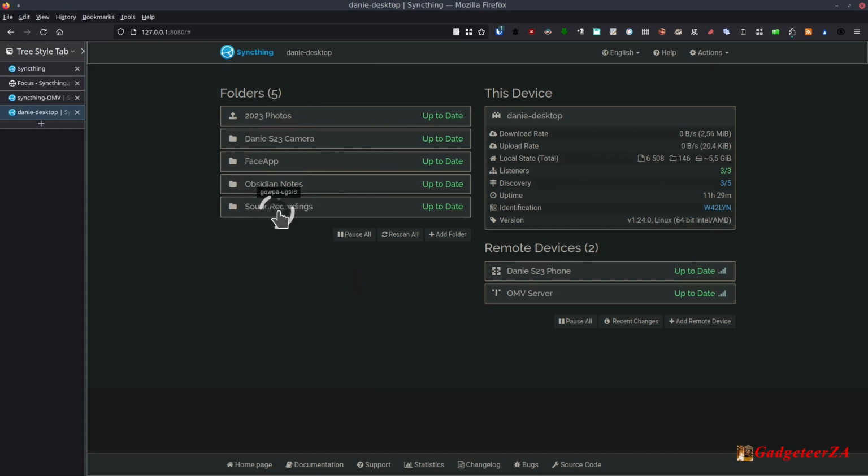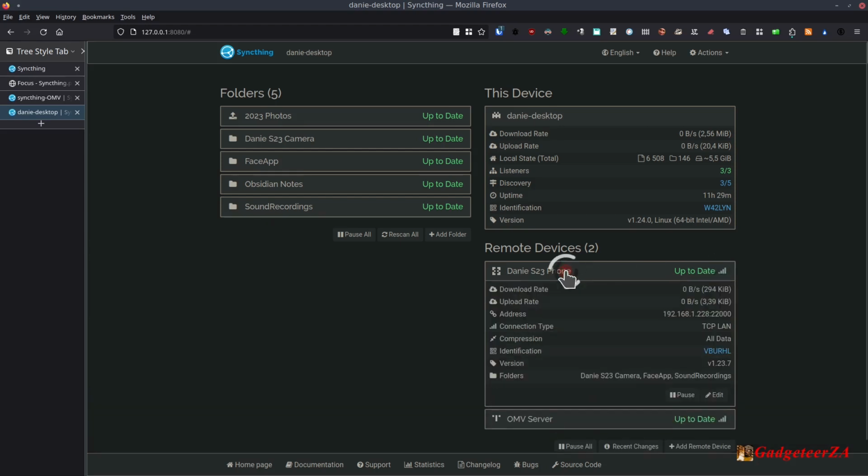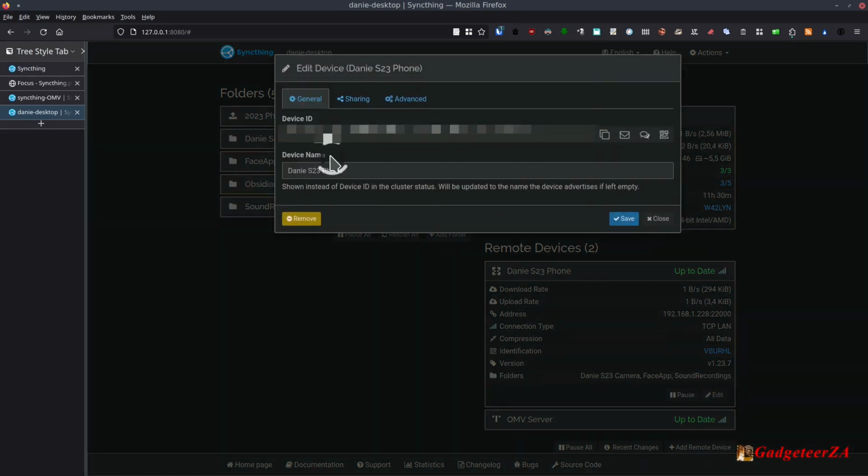It confirms again what is this device with its details and what are the two other remote devices that I'm connecting to. And you'll see they are connected and they're up to date. In other words, they have synced. There's nothing outstanding at the moment there. You can pause them as well. You can edit the details for the device.